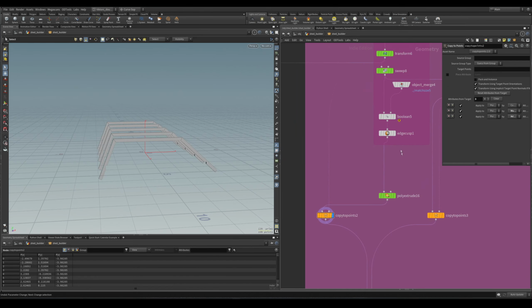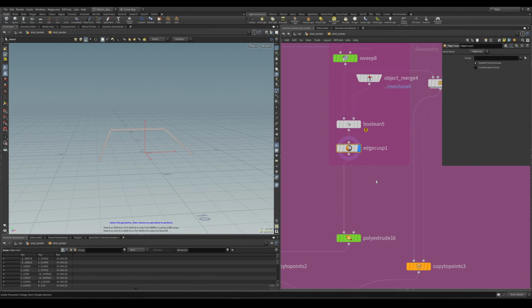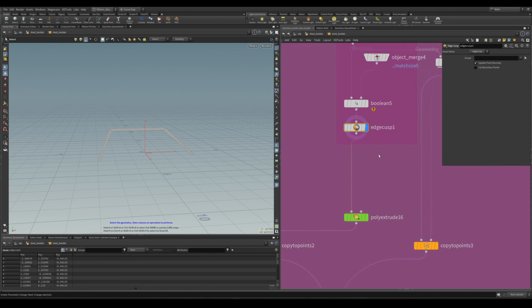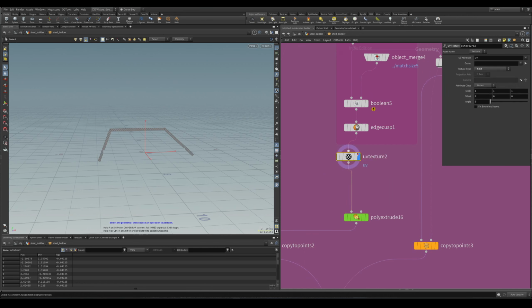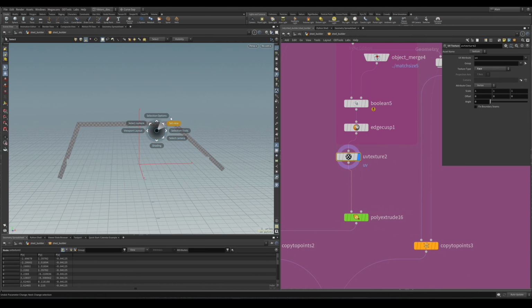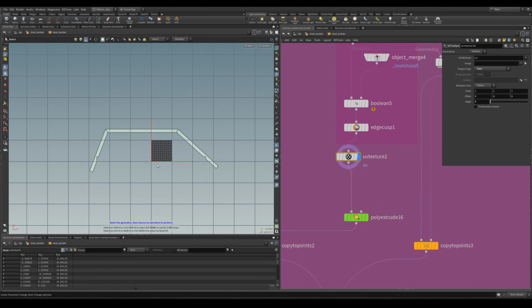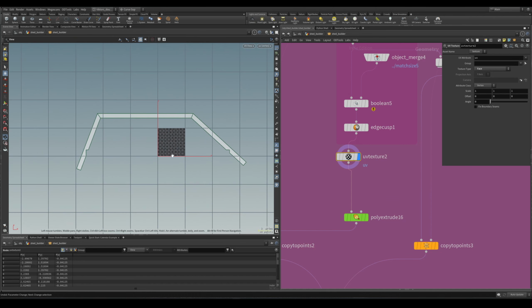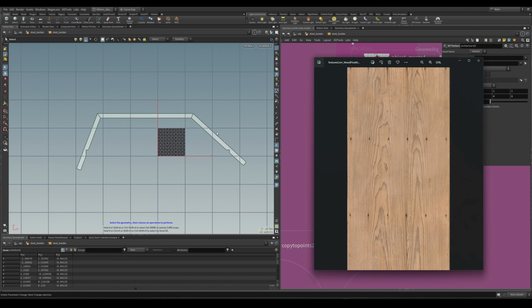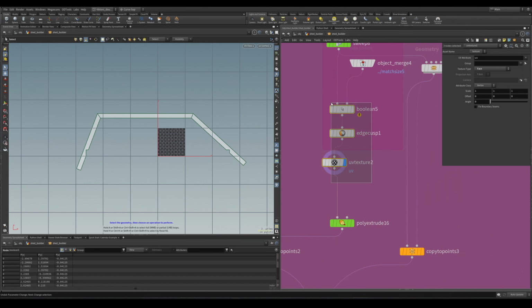And for the UVs, make sure that after the edge cusp you have enough space to put down our UV nodes. So put down a UV texture like that, and we want to make sure that our UVs are aligned to our wooden grain. I know my texture basically goes upwards like that, so I want to make sure that my UVs are also pointing upwards for this piece of geometry.